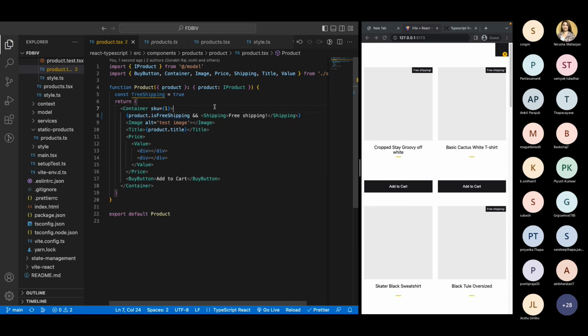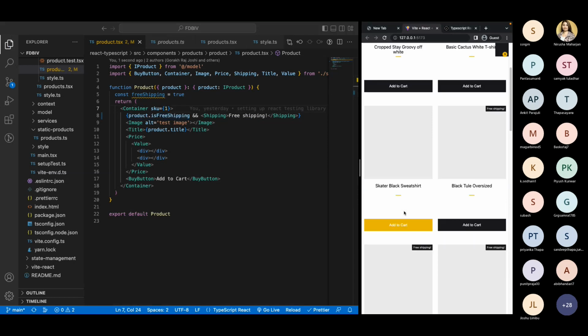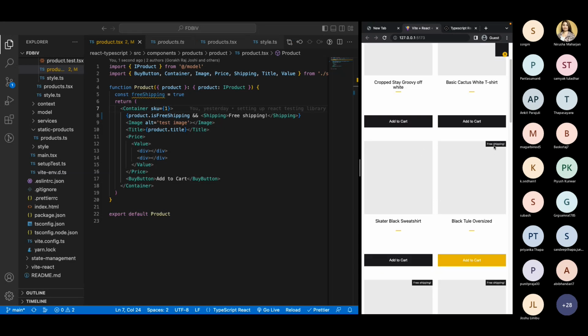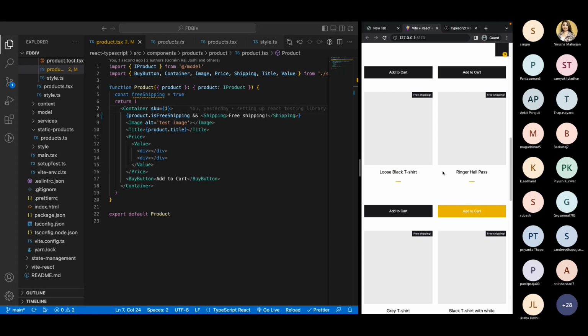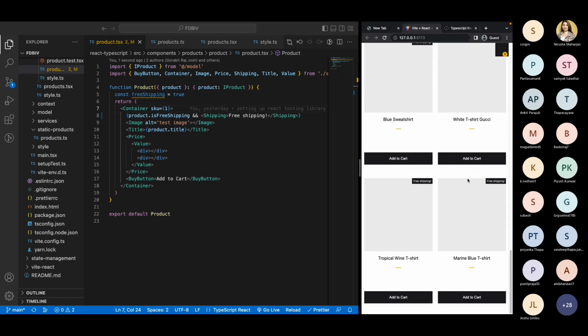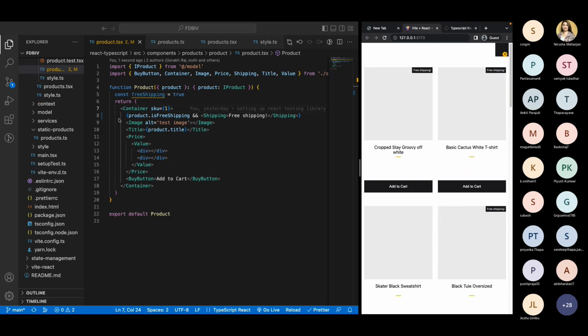So let me save it. Now see, the status is updated. So only those products are shown who have this tag whose free shipping is true now. Some of them are not having free shipping here. Great. So we need to write product many times. Product here, product here. Maybe we need to write for value as well, product or price, something like that.